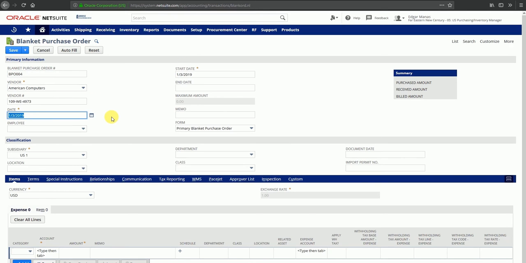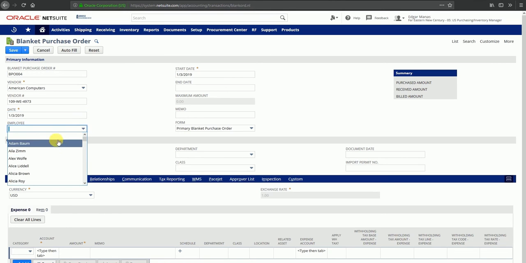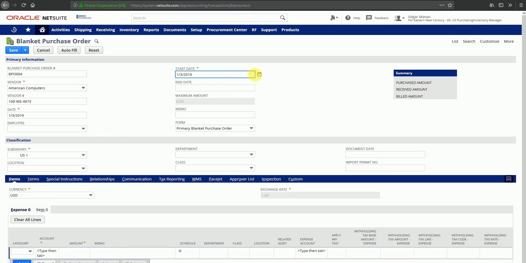The date here represents the date on which the blanket purchase order was created. There's some additional information that can be included, such as the employee who has created this blanket purchase order, and so forth. I can also select the start date, the date on which this blanket purchase order becomes effective, and the end date. I'm going to select June 30th. So this blanket purchase order remains valid for the next 6 months, starting today, which is 3rd of January, until 30th of June.